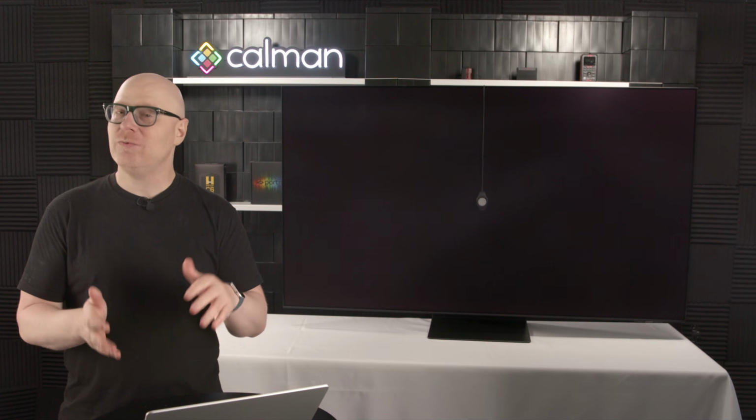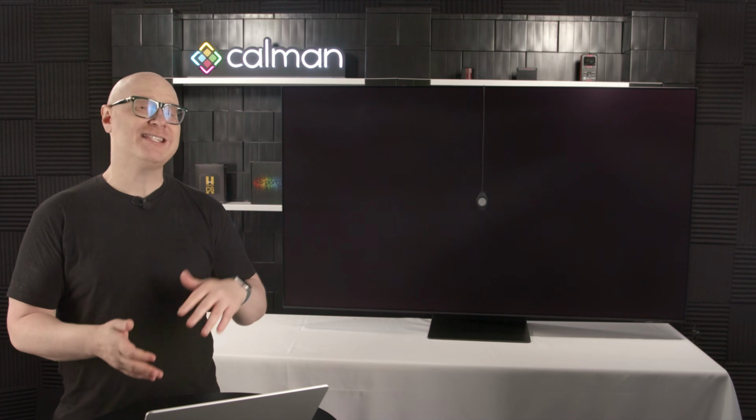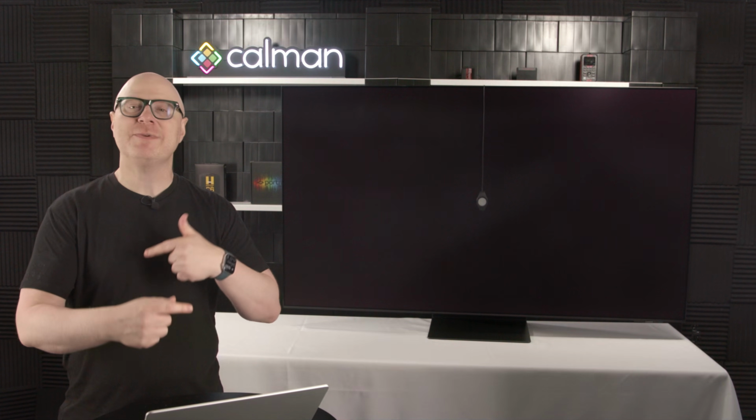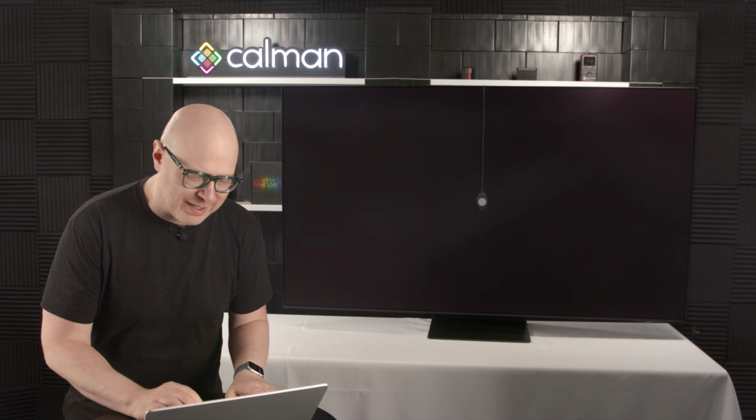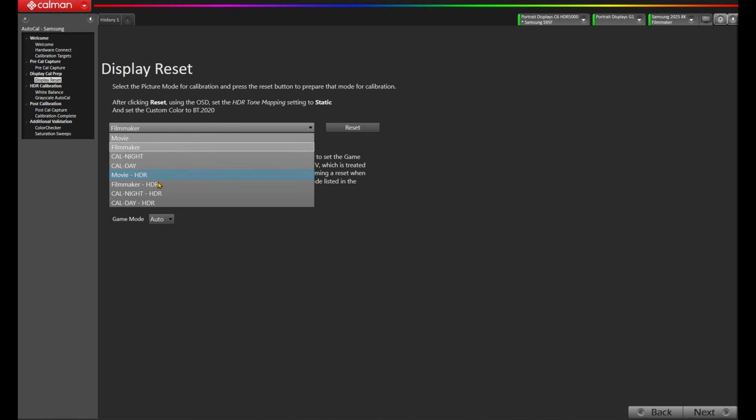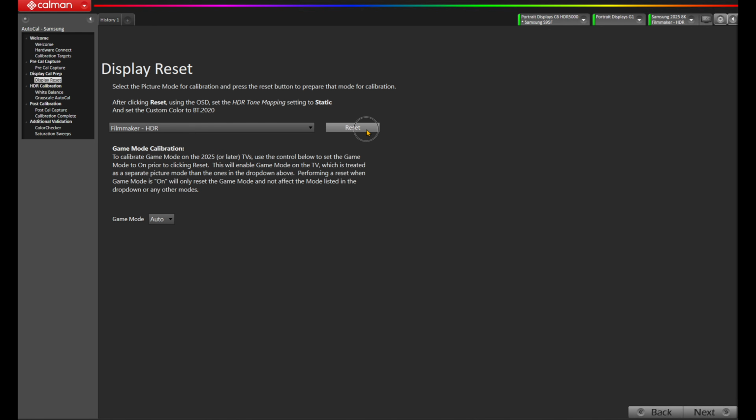This is because while the G1 went into HDR mode, which put the Samsung in HDR mode, Calman hasn't been updated to also be in HDR mode. Let's select Filmmaker mode and change it to Filmmaker mode HDR. With Filmmaker mode HDR now selected, we're going to leave that game mode in auto and press Reset. Okay, with the reset completed, let's press Next.